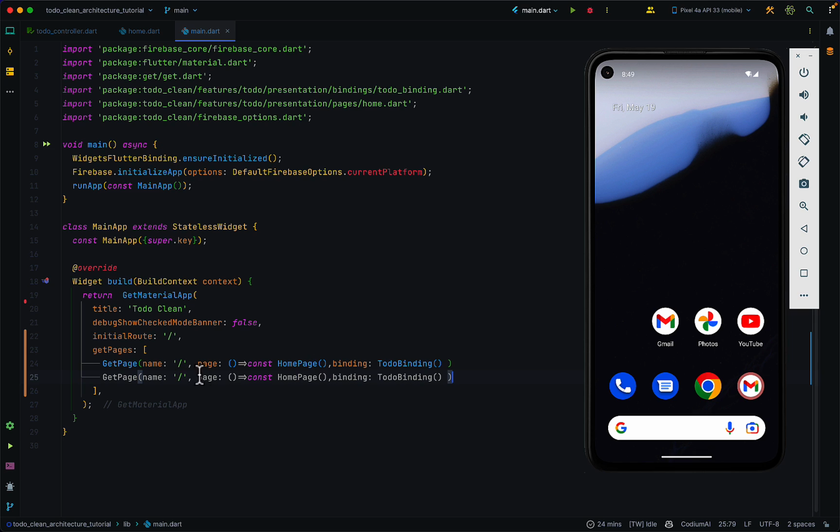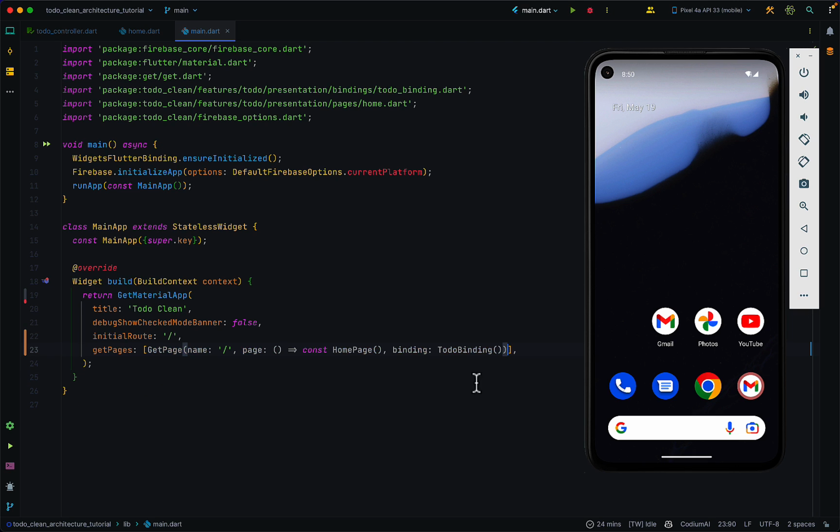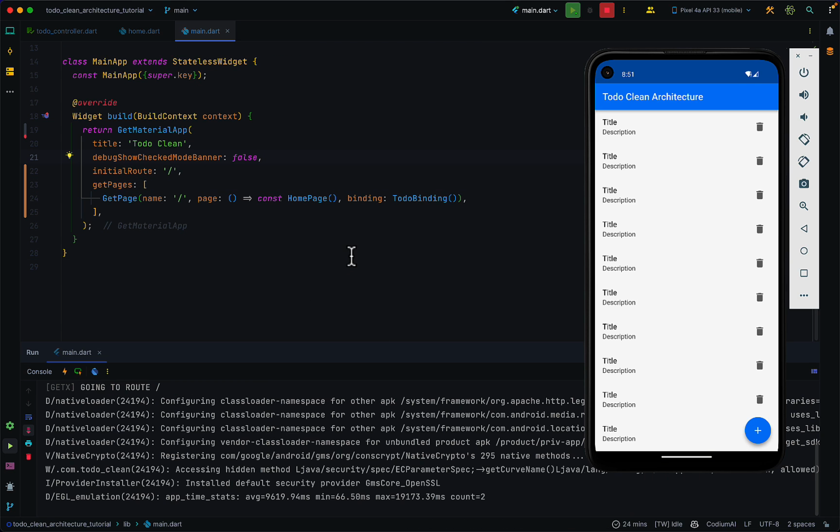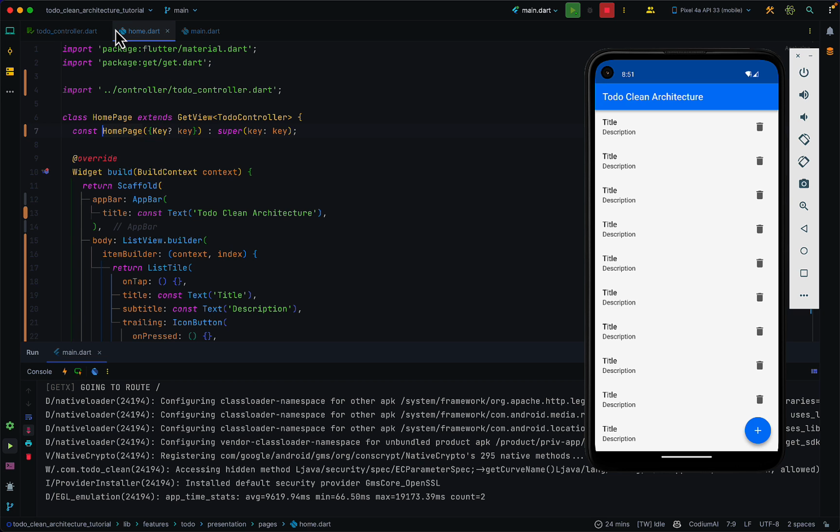So if you have more pages like slash edit, right, we can have our edit page here, and then we can have a binding that is going to inject all the dependencies that our edit page depends on, right? So for now we just have one page, so this setup should be okay for us. Now let's run the app and see what we have. Let's just test if everything works.